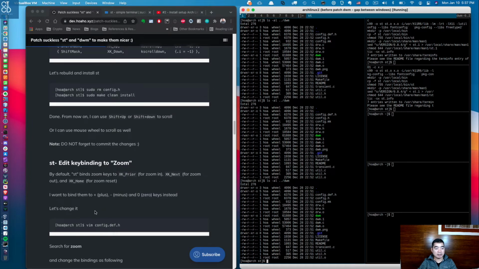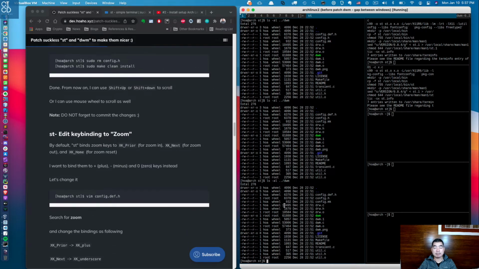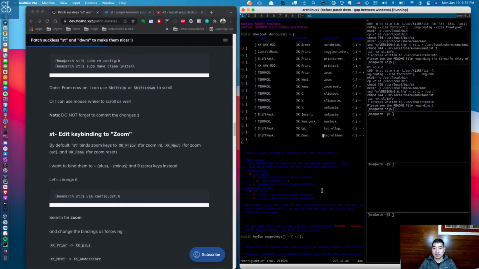Now I'm going to move on to update the key binding for zoom. So again, we're going to edit the config.dev file, and we search for zoom. So this is the default binding coming with st. Zoom in, zoom out is mapped to Prior and Next, and zoom reset is mapped to Home. But I want to map it to plus, minus, and 0 instead. So we're going to change that.